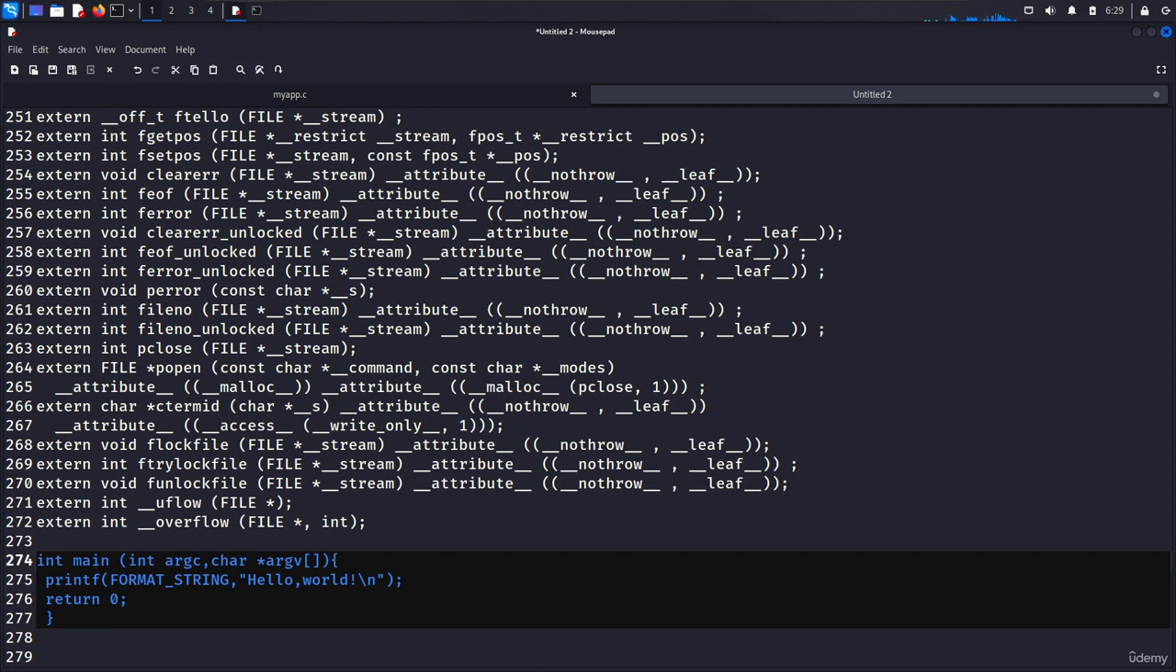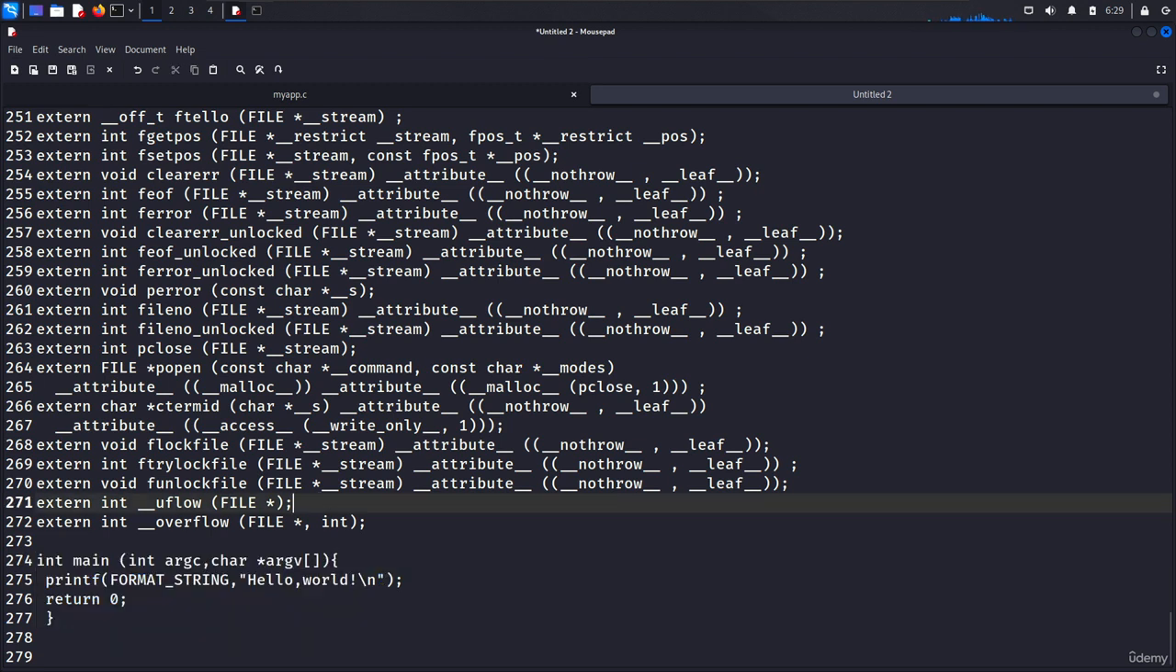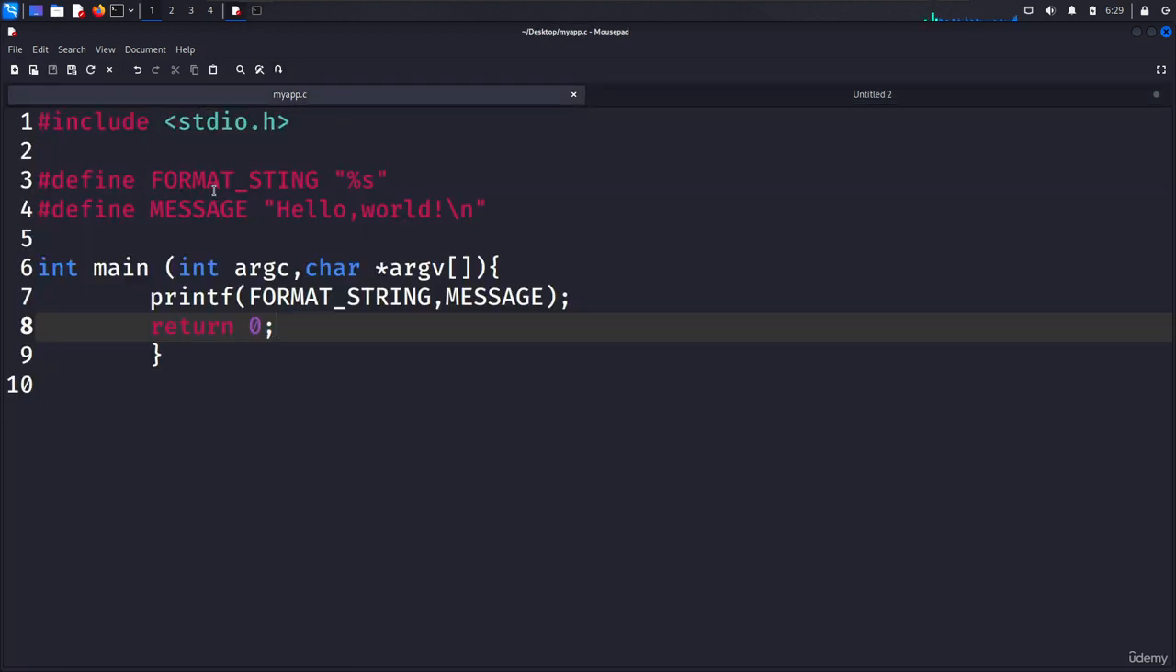The preprocessor also fully expands all uses of any macros you defined using define. In this example, this means both arguments here, the format string and the message, are evaluated and replaced by the constant strings that they represent. But strangely, we don't have the format string.